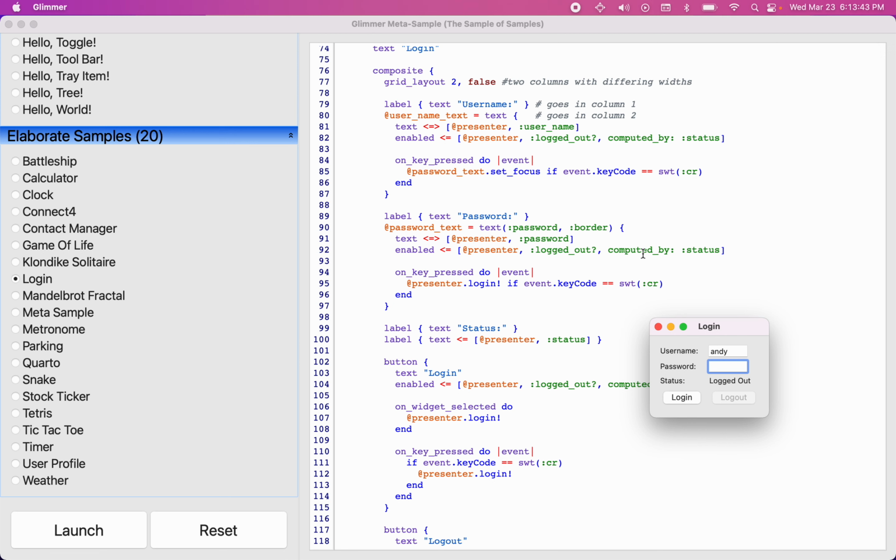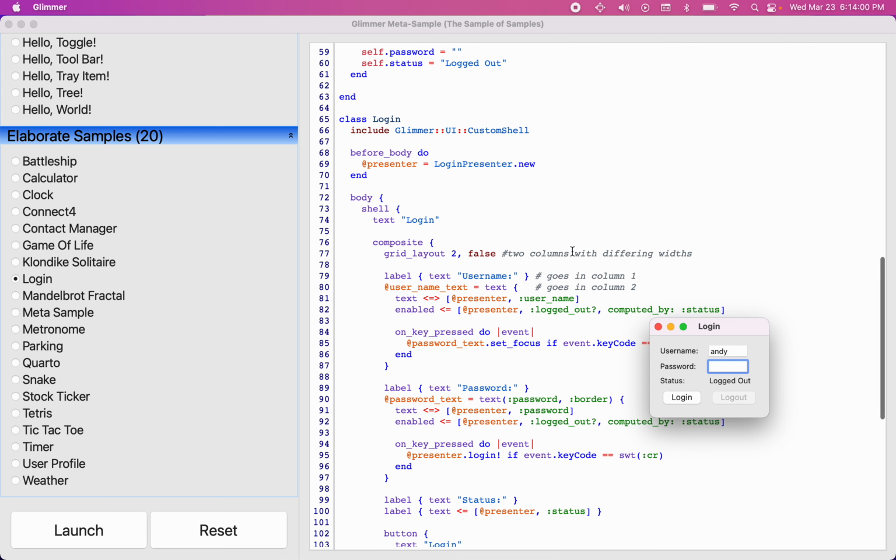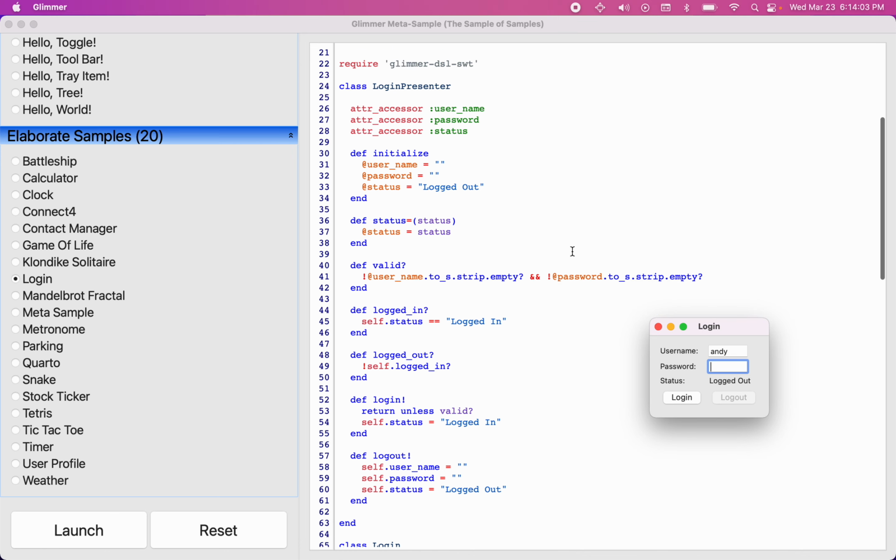So the reason we use computed by is because logged out is not an attribute that we set directly. We don't set logged out. We set the status, and that automatically then computes the logged out attribute. And to show you what I mean, if I were to scroll back up to the model, which is a presenter model, meaning it's a model that is there solely for the support of the view, you can see that the logged out attribute is basically the opposite of logged in. And logged in is calculated from the status. So that means logged out and logged in are both dependent on the status. They're computed from the status, and they depend on whether the status value is logged in or something else.